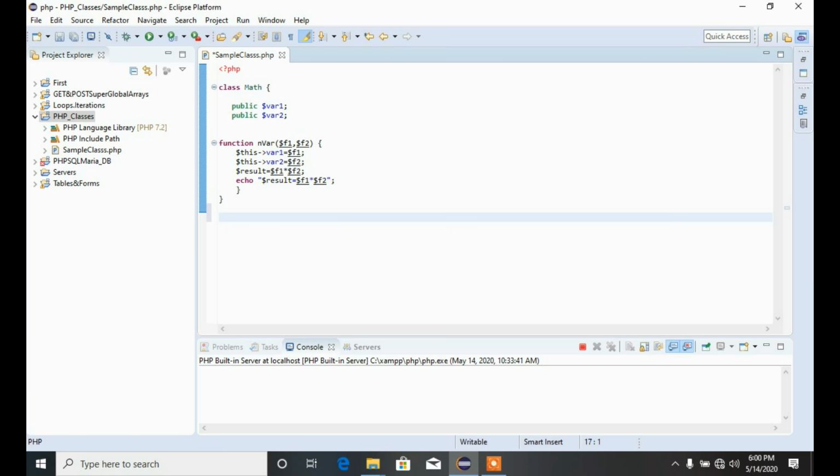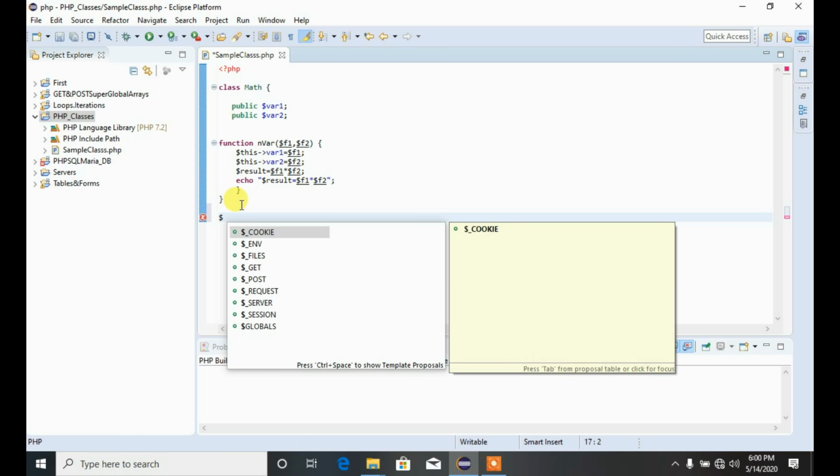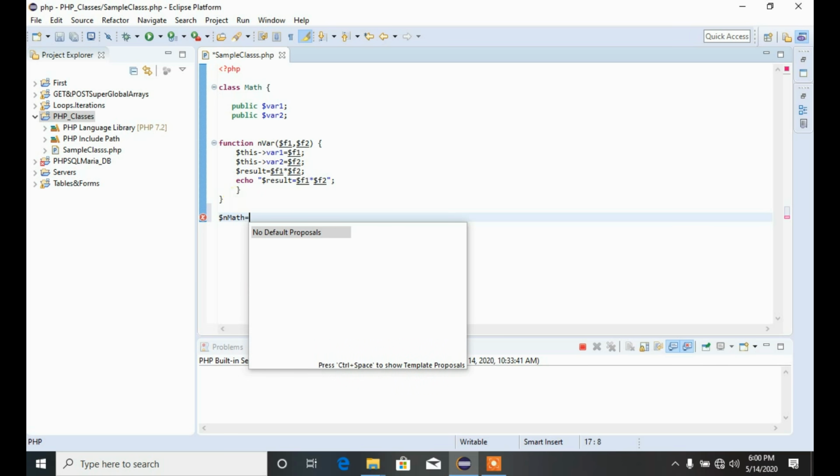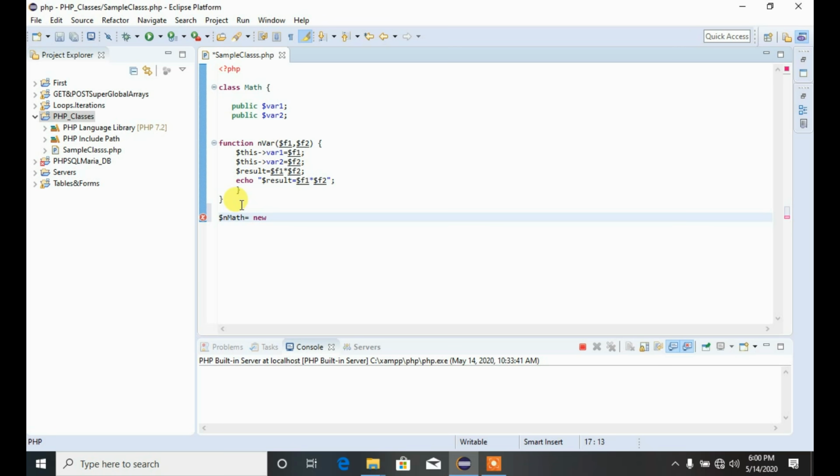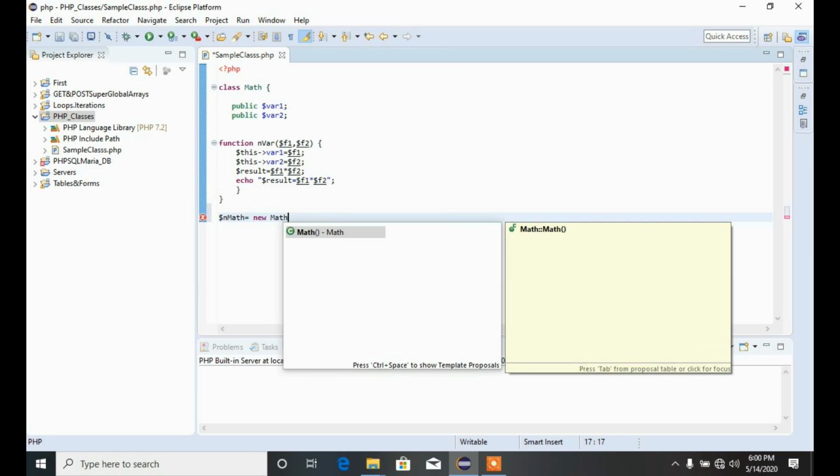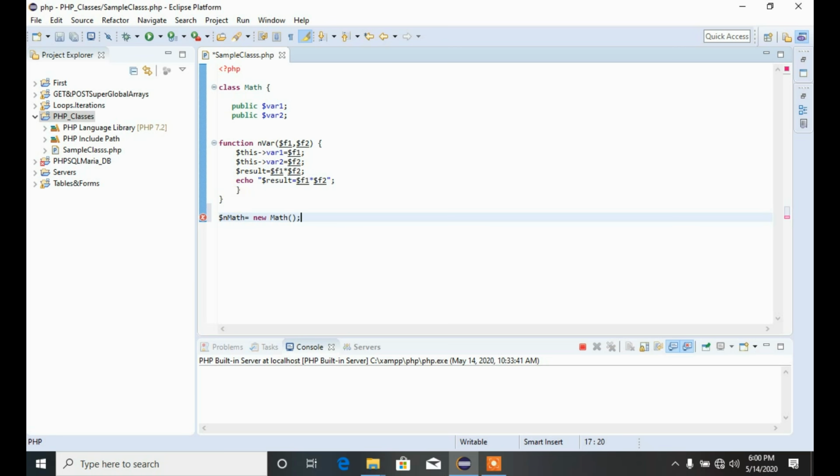Alright, now we need to instantiate this class. Like we said earlier on, an object is the instance of a class. So if we want to instantiate this, we simply declare a new variable. Let's just call this nmath, and say new math. So we have now assigned a new name to this class here.